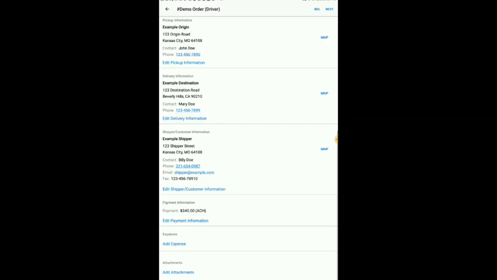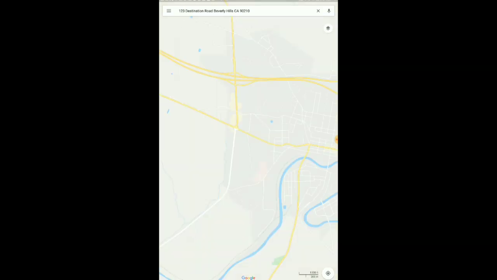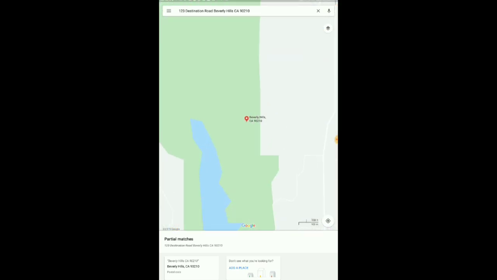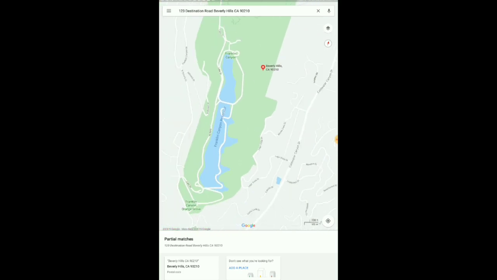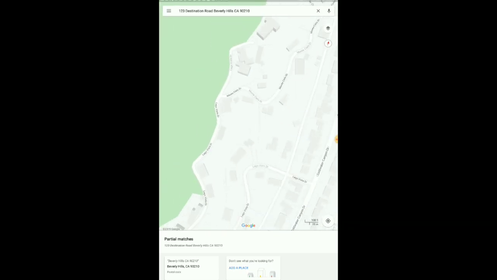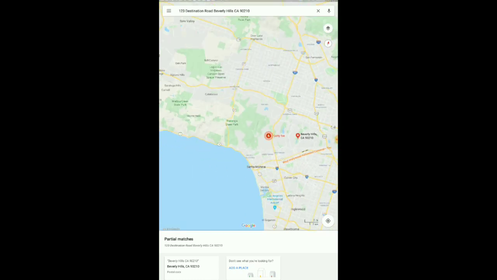Boom. Now, here is one of my favorite parts. If you're having a problem putting that into your GPS, you hit the map, it pulls up my Google Maps, boom, tells me where I'm going. Now, this probably will not because of the address, but under normal circumstances, it will tell you that. Now, you can zoom in and see what you're dealing with. I know it's Google, but usually you can zoom in closer. You can see the driveways. You can see what's in the way. You can see everything.